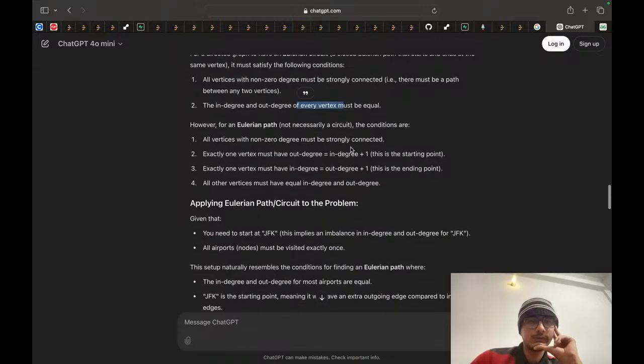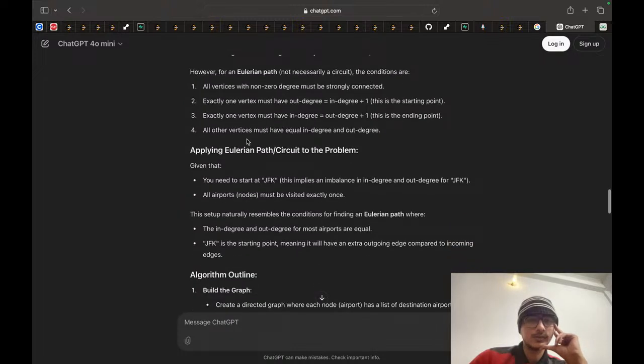Okay. However, for an Eulerian path, not necessarily a circuit, the conditions are: all the vertices with non-zero degree must be strongly connected. Exactly one vertex must have out degree minus in degree equal to 1. This is the starting point. Okay, we do have a starting point already.